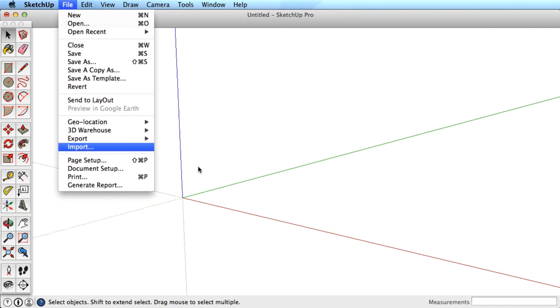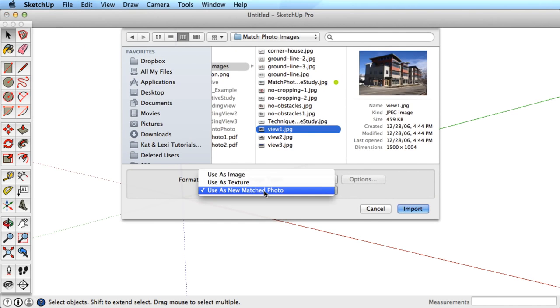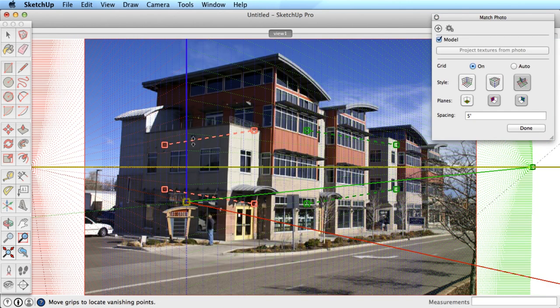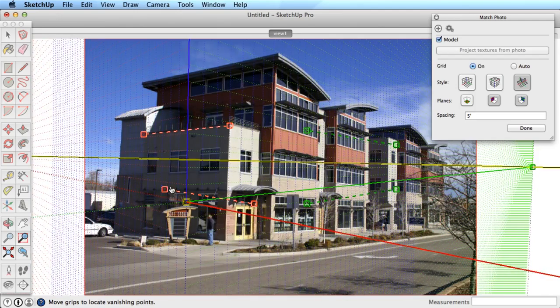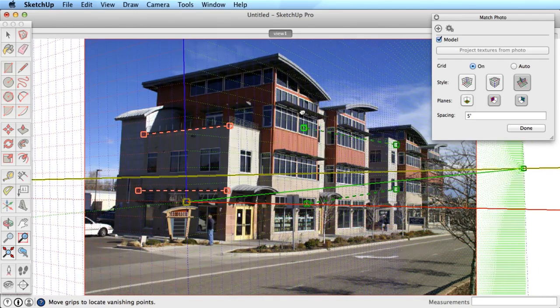Again, this is simply using the Import option from the File menu. Make sure that Use as New Matched Photo is selected and open the image. As you saw in the last video, adjust the axis bars to line up with the parallel elements in your image.